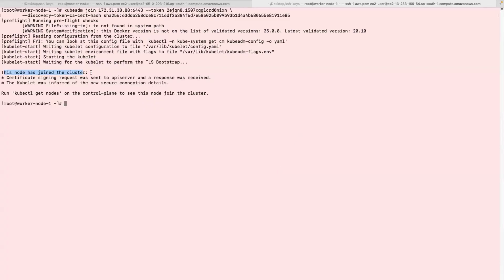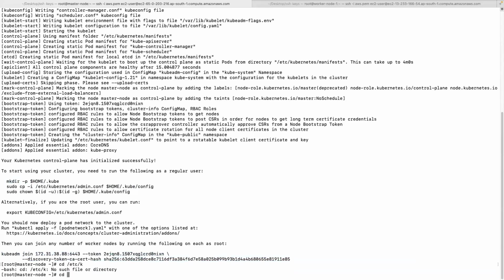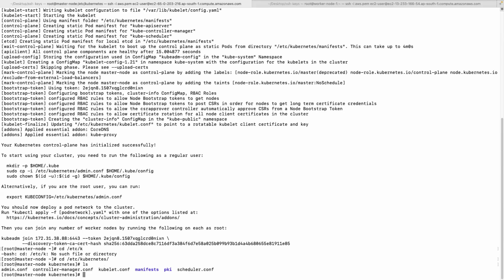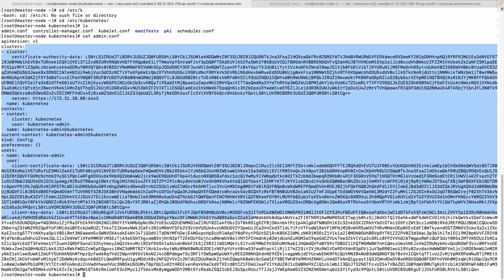See, it says this node has joined the cluster. Do you see that? Perfect. Now it is asking us to run as a regular user. Let me tell you one thing. Whenever you create a cluster, there'll be a folder created under /etc/kubernetes. Do you see there is a file called admin.conf? This is the one which is responsible for authentication and authorization.